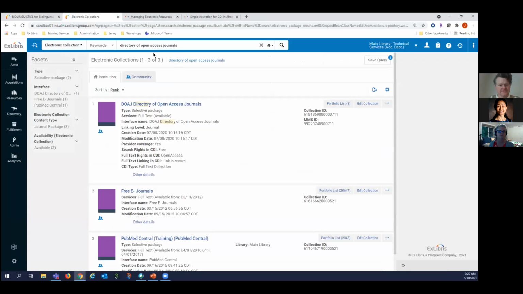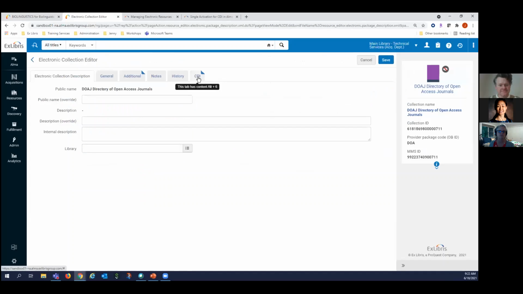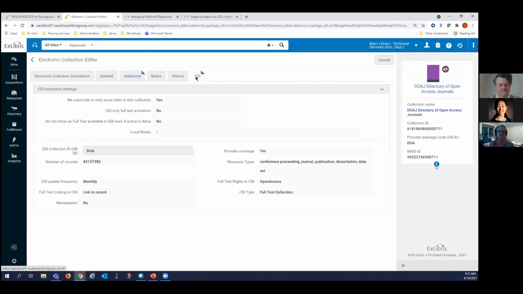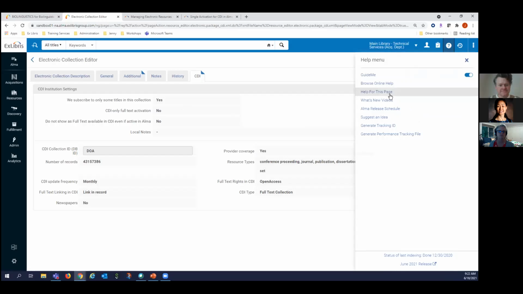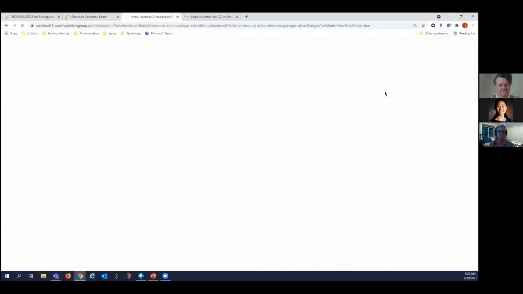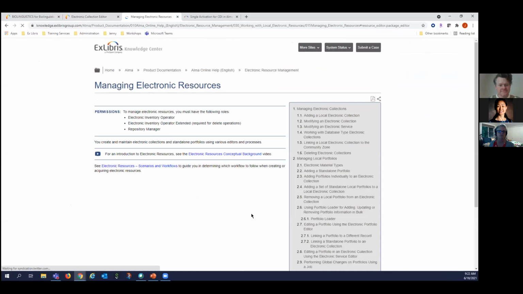So I did my electronic collection search. And I'm going to come into the collection and I'm going to come to this CDI tab. So if you haven't been using CDI, this is something new that you'll see. And there can be some differences, again, in what you see here, depending if you're fully flexible or easy active. And another super helpful tip, this is like my favorite shortcut in all of Alma, is go to help for this page. And I was in here just a little while ago.